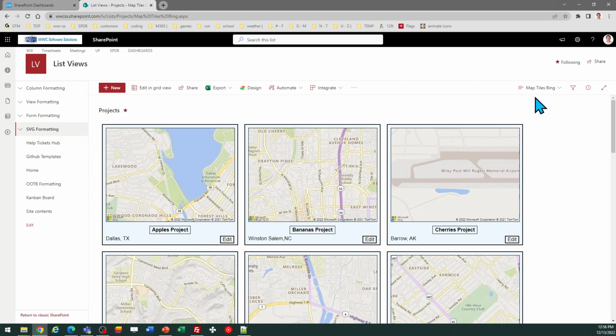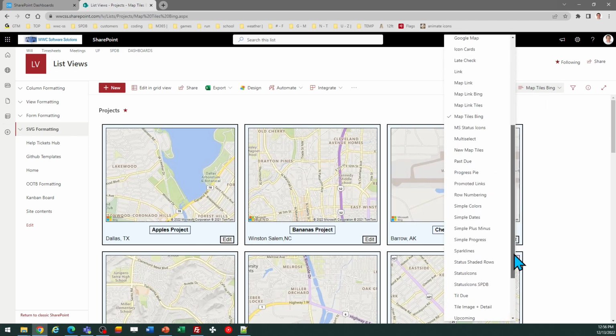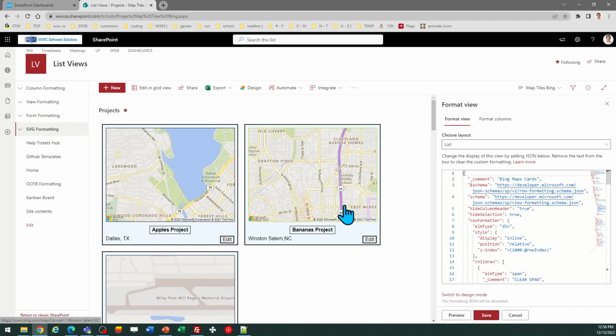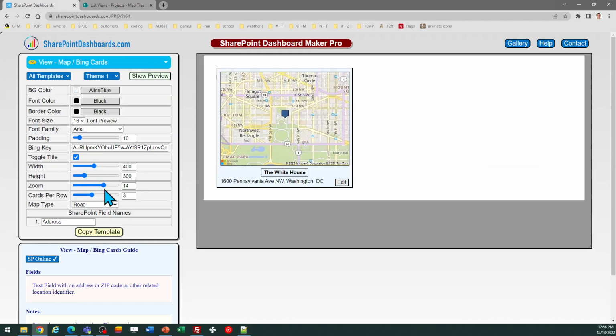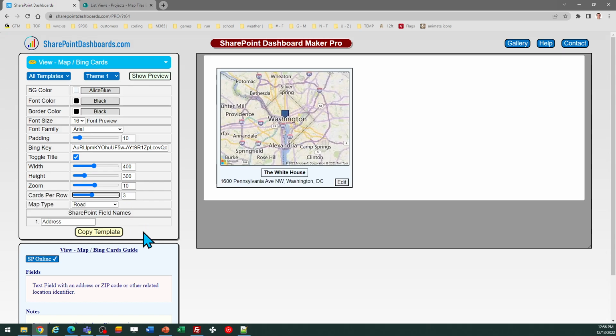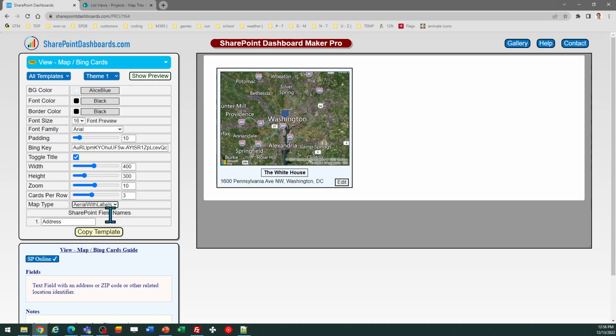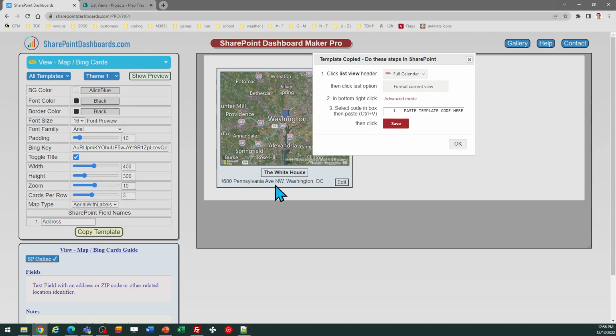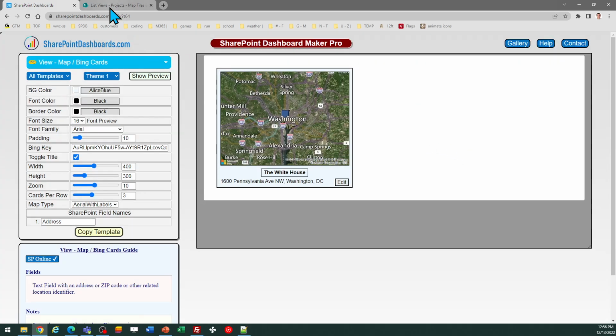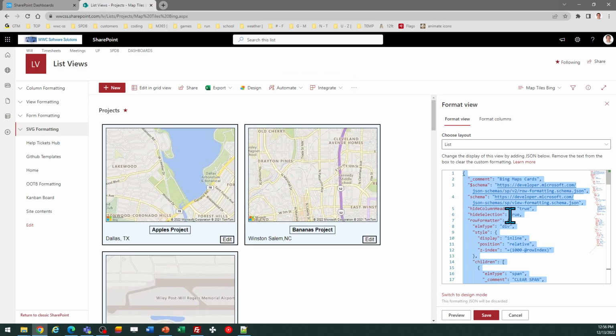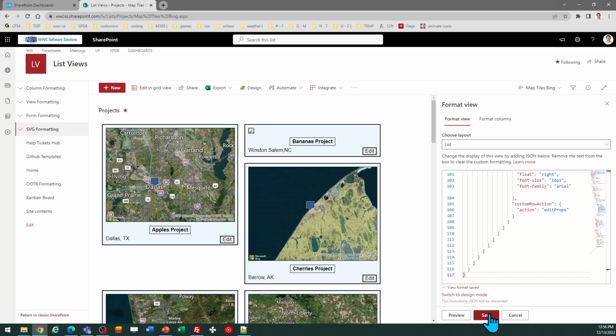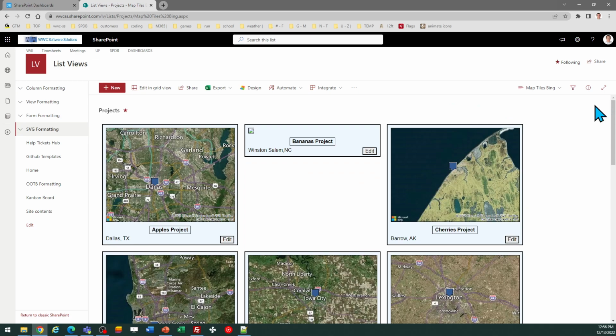Maybe I want that to be zoomed out a little bit to make more sense for my users. In order to do that, I can just return to the Format Current View and then go to my template screen, and there is a field for zoom. So let's try a different setting and see if we can have a more zoomed out view. I'll also change my map type when I do this. Let's do aerial with labels, and then I'm going to copy the template once again. Okay, so I just replace the template code there and save, and that's all there is to it. Then I get my updated maps.